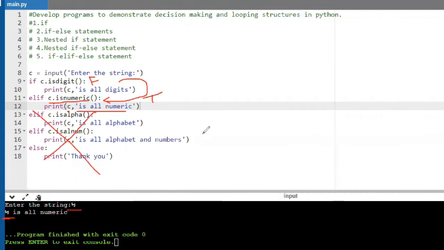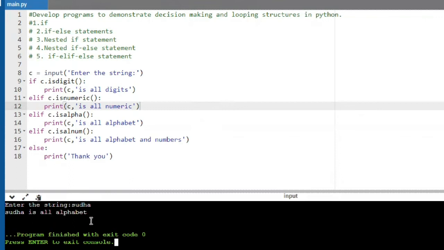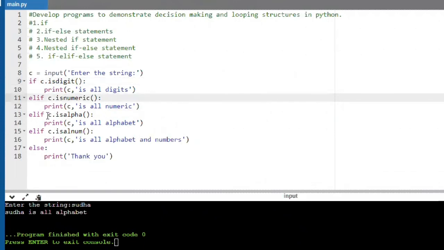Okay, so this is how if elif works. And now let me show you the output for the third one, wherein I'll give all the characters. I'm giving Sudha now. You can see all are characters, so Sudha is all alphabet. So the third condition became true. The first became false, the second became false. In that case, it comes to this condition, which became true. Now the rest of this is all num and all that will not execute.